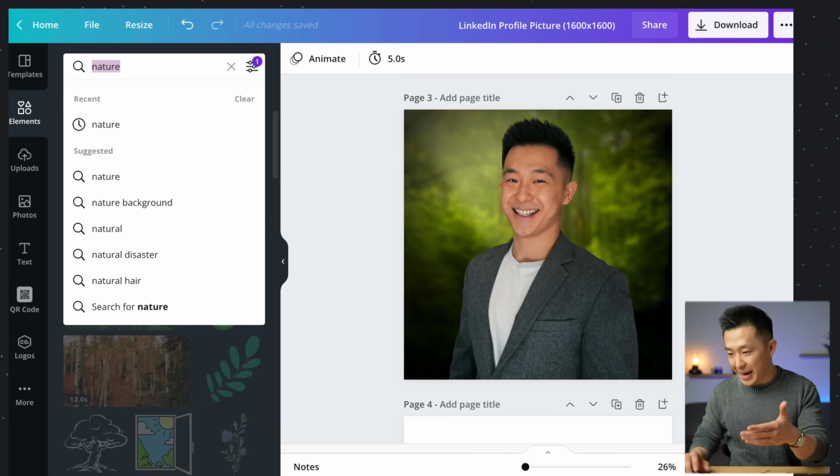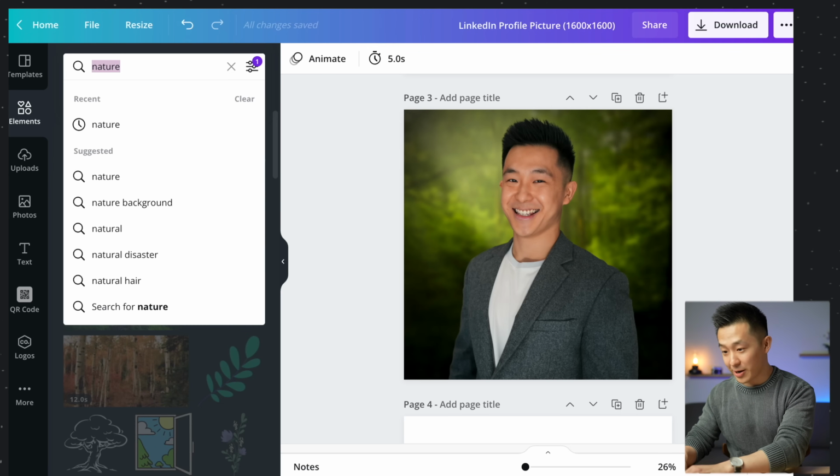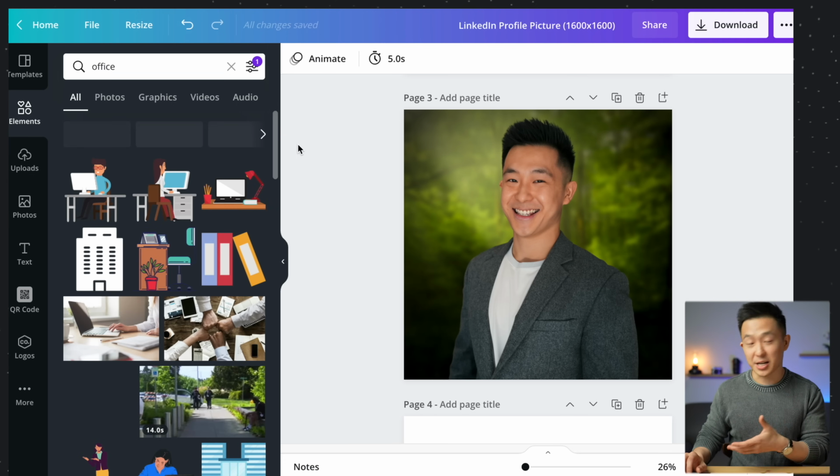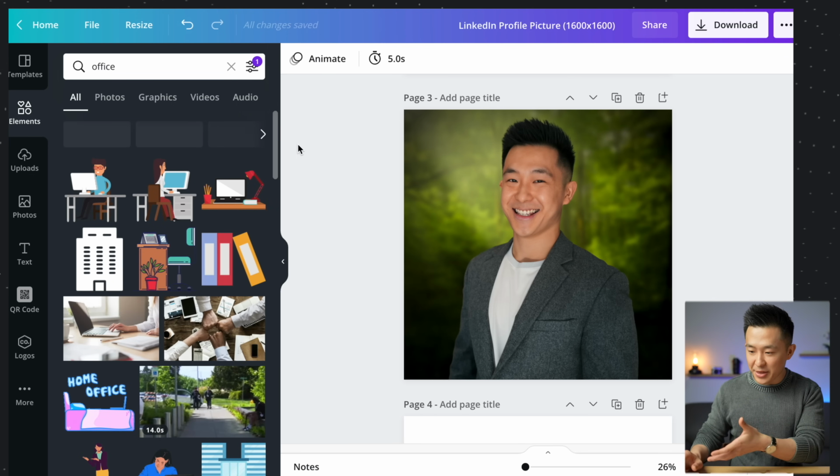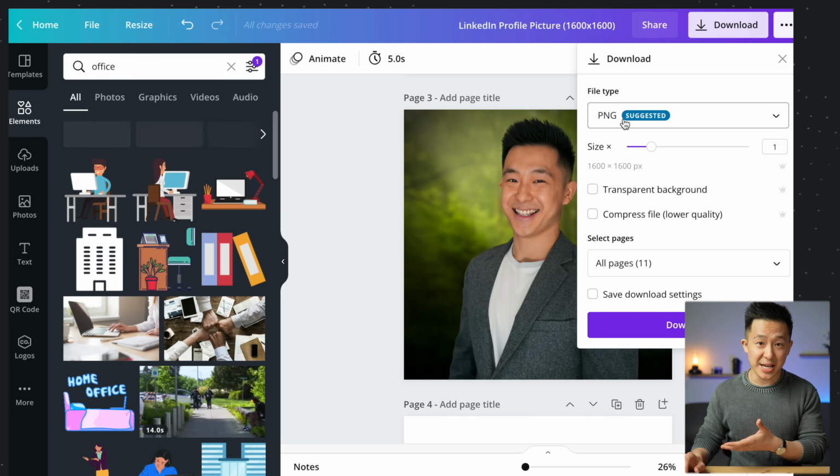This looks pretty cool, right? And I'm not just talking about my face. Obviously, you can search for other categories of background like ocean, sky, or office if you're feeling particularly productive. Play around with it, make it your own, and download it here as a PNG when you're done.